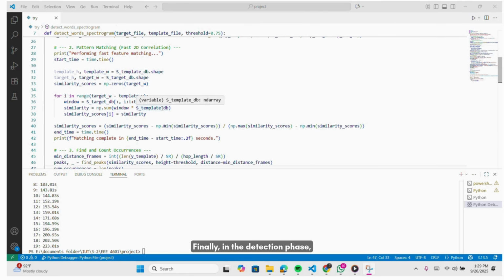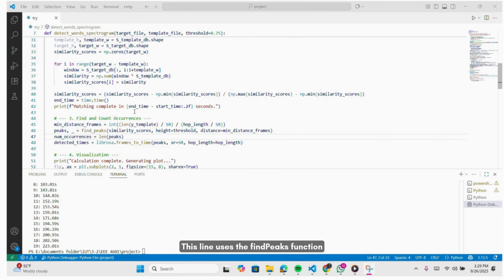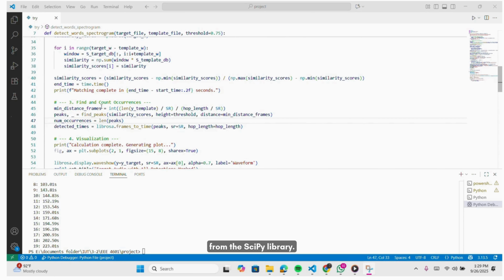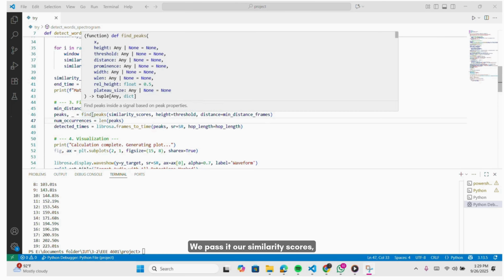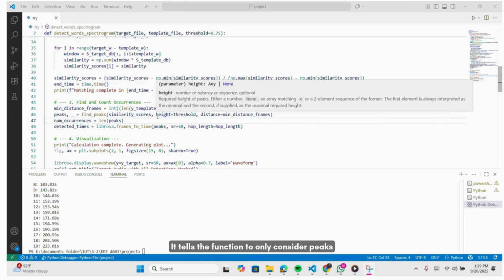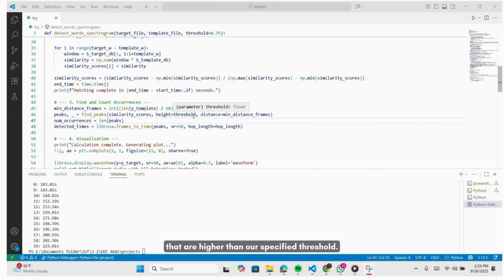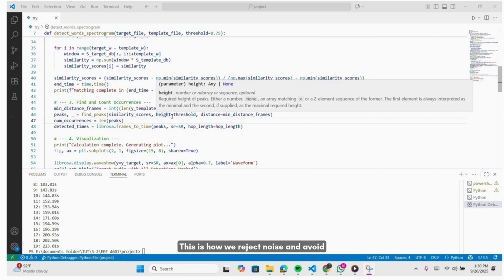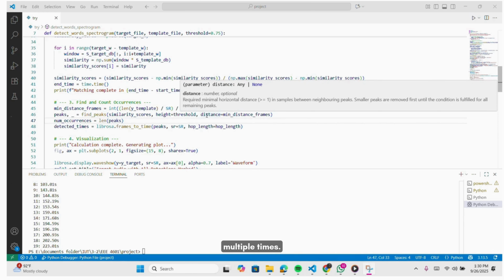Finally, in the detection phase, we analyze these scores. This line uses the findPeaks function from the SciPy library. We pass it our similarity scores, and it finds all the peaks. The threshold argument is critical. It tells the function to only consider peaks that are higher than our specified threshold. This is how we reject noise and avoid false positives. The distance argument prevents detecting the same word multiple times. This entire process of tuning the threshold is a key part of the engineering investigation.